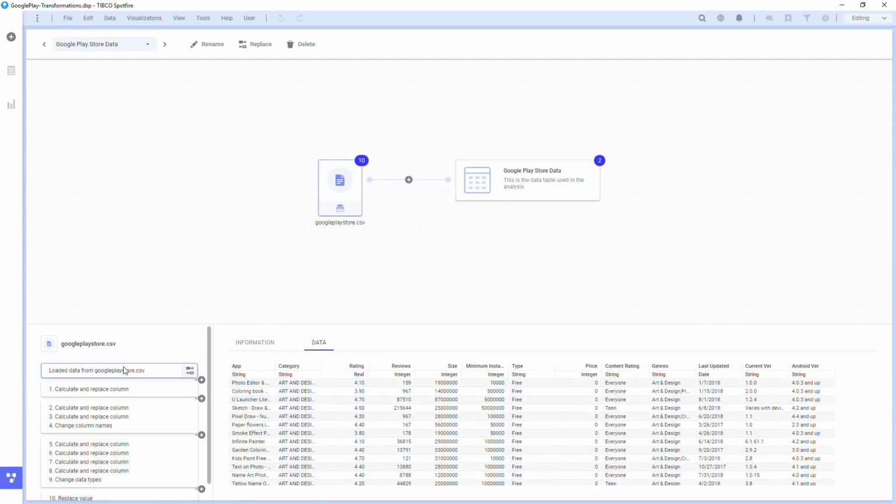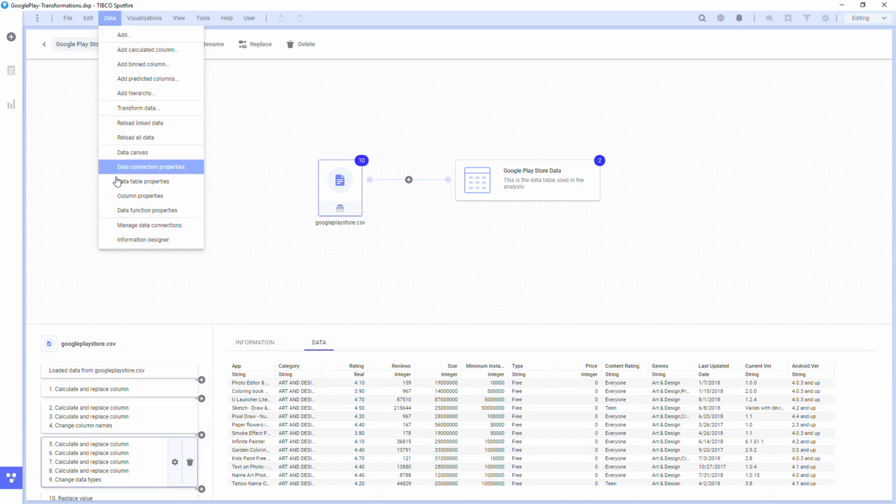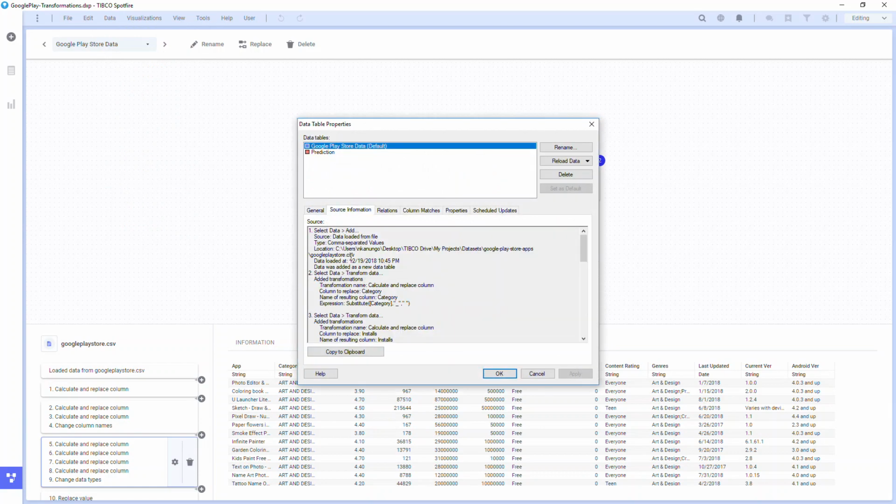You can track the changes for each transformation you perform in the data preview section, and you can always edit or delete each transformation. By going to Data and Data Table Properties, I can find a text log of each of these changes on the Data table in the Source tab.